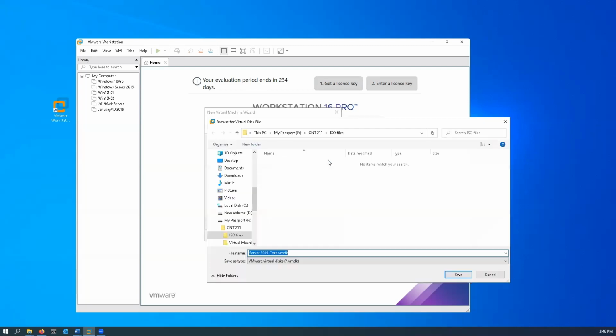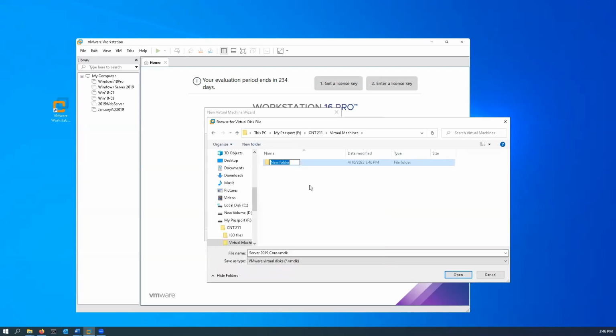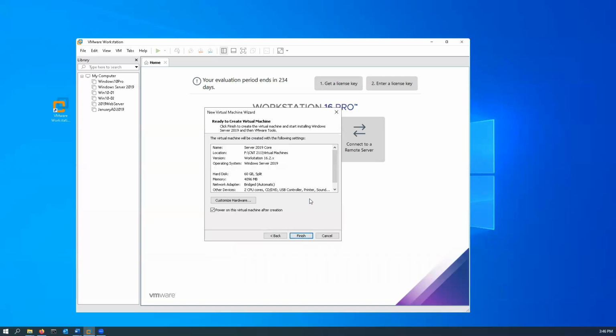The disk file is going to be a virtual disk that's created. We want to specify where that file is going to be created, and we want it in our virtual machines folder, and we actually want a new folder inside of that, and we want that folder to be called virtual disks, and that's where our virtual server VMDK file is going to be stored. Go ahead and click Save, click Next.